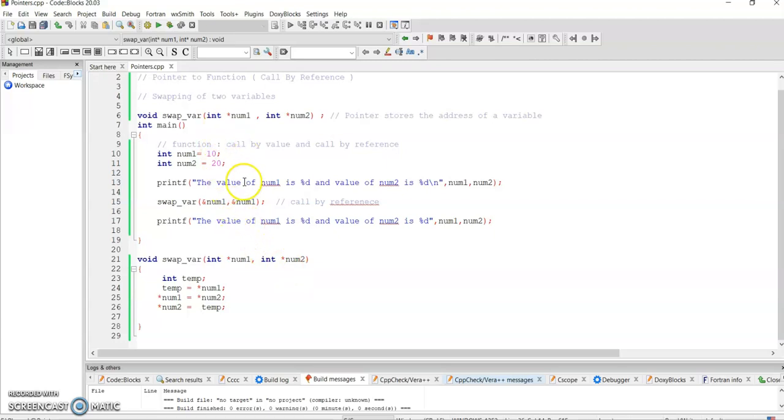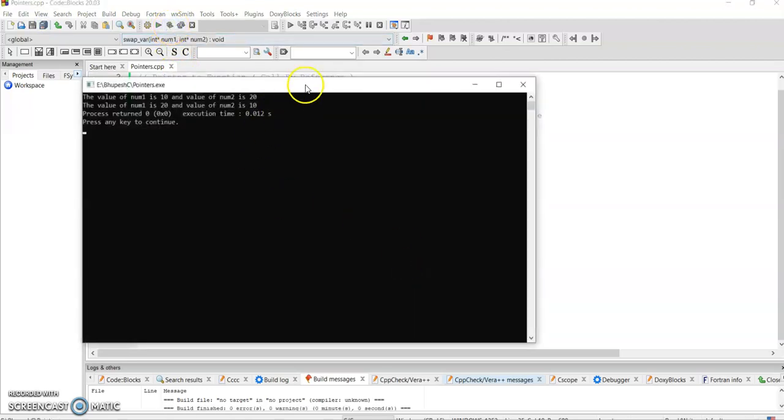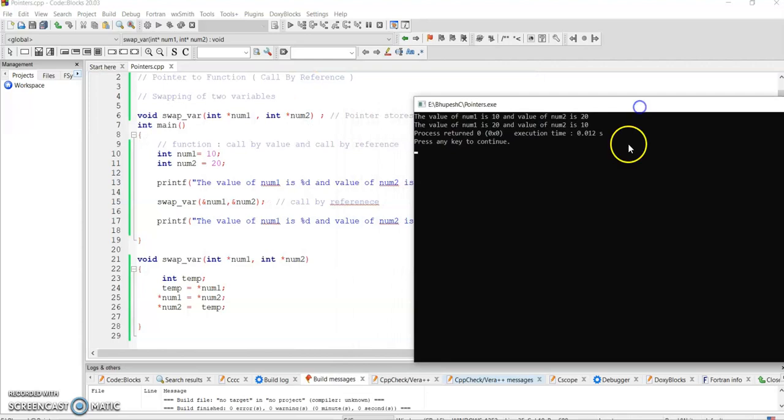Oh, sorry, what I have done here is that I'm sending num1 again, so it should be num2. I save it and execute it. Got it. See, inside this function only, num1 is 10, num2 is 20, and then num1 is 20, num2 is 10.